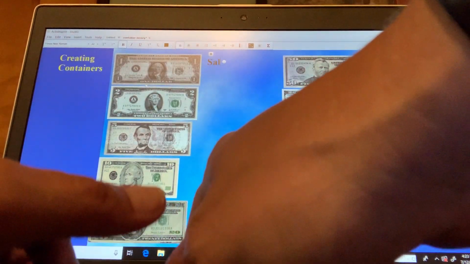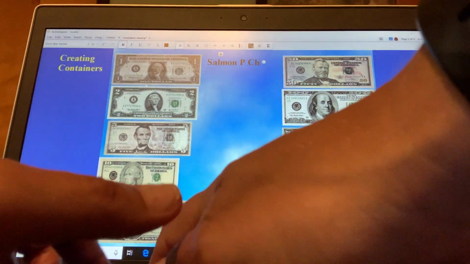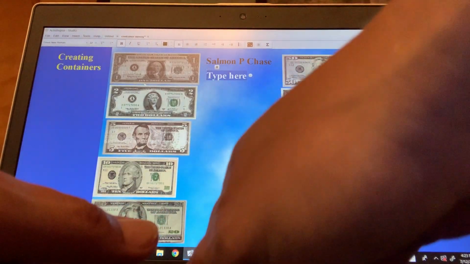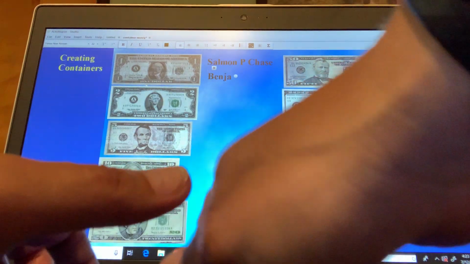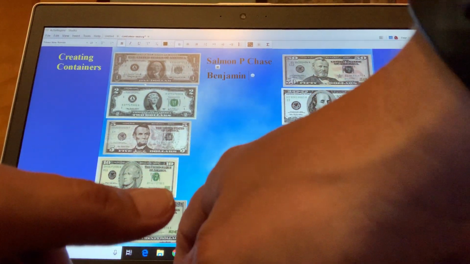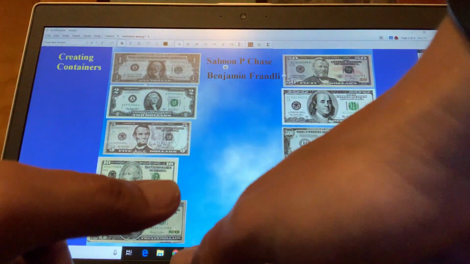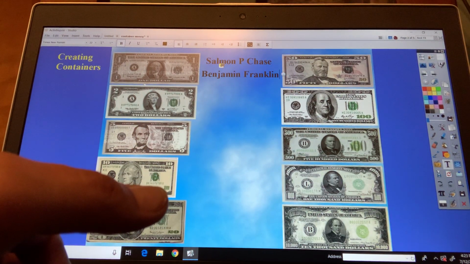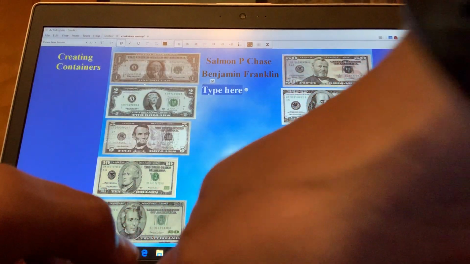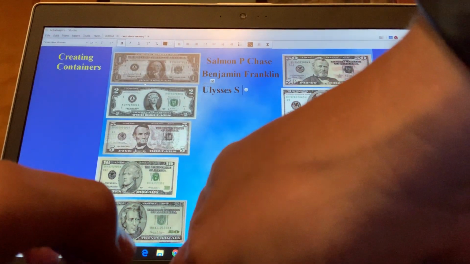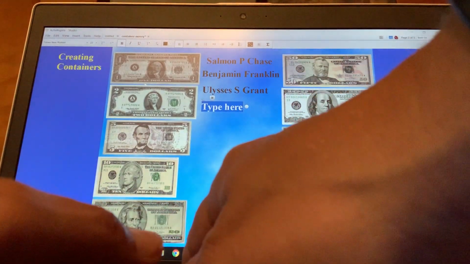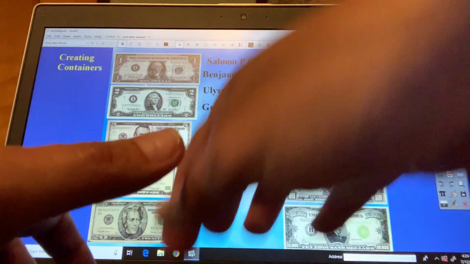And the first one that I'll type in, Salmon P. Chase. Some of us probably don't even know who that is. He's just a politician who was pretty instrumental, but never made it to presidency. So there's Benjamin Franklin. And of course, we can always move these as we're finishing them, so that way they can be evenly spaced and we can make sure that we see them. Ulysses S. Grant is another president that's on this page. Another president is Grover Cleveland.